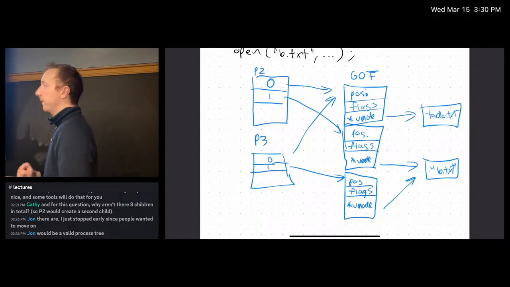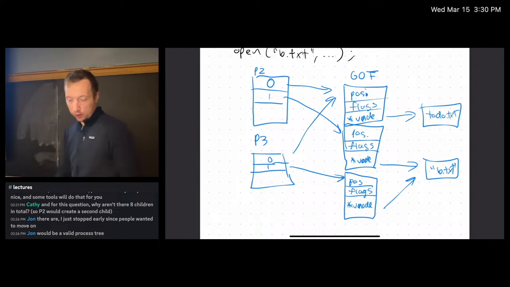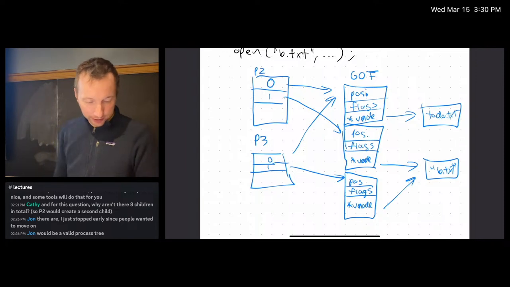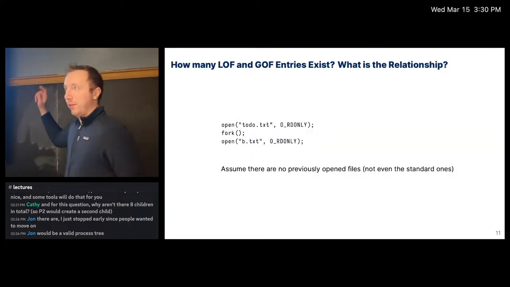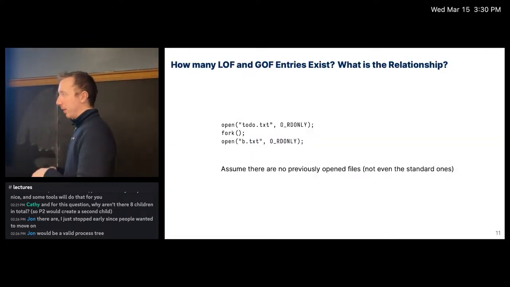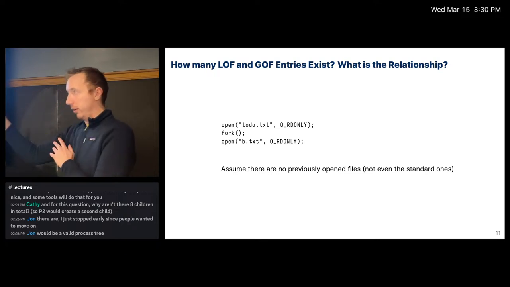What does LOF stand for? I don't think we actually remember that. Oh, sorry. Yeah, so LOF is the local open file table. That's just the file descriptors pointing to global entries.